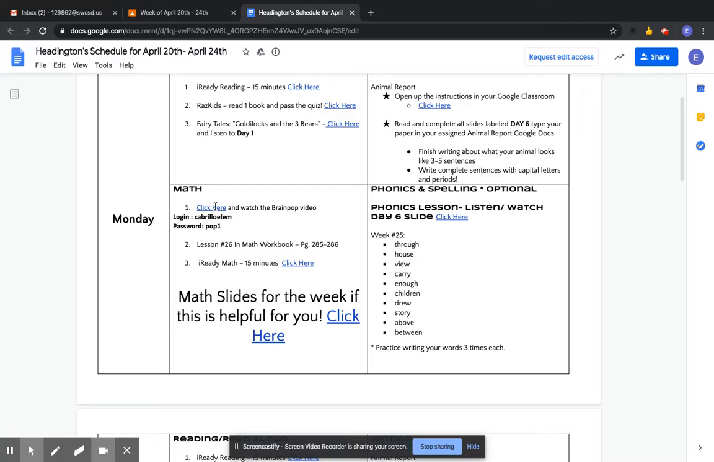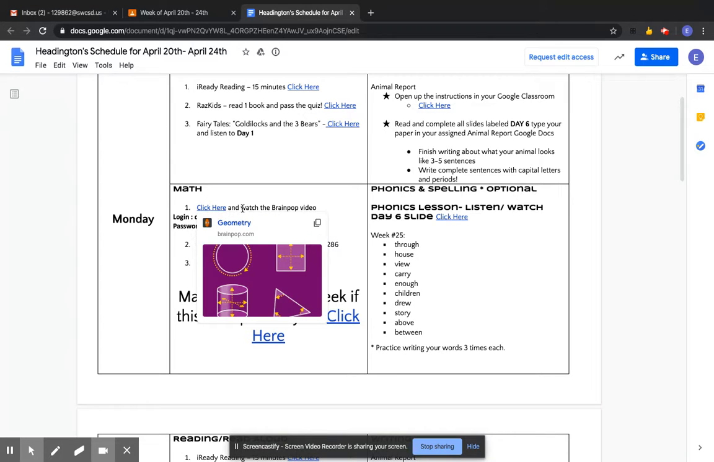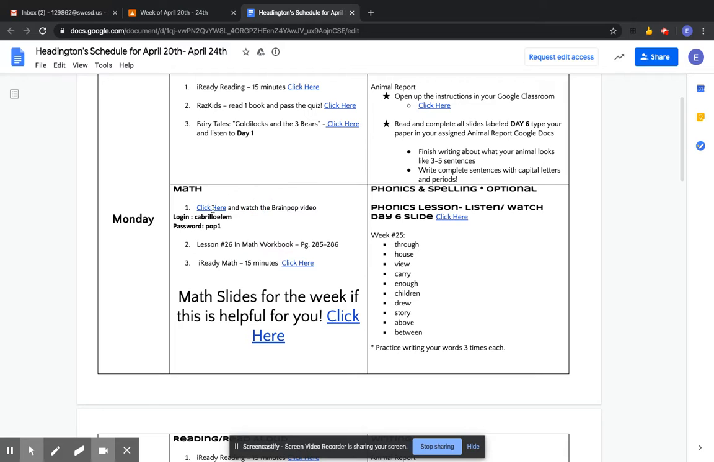For math, watch a Brain Pop video. This week is all about shapes, which is geometry. If you don't have your Brain Pop login and password saved on your computer by now, it's right there for you. When you go to Brain Pop, if it asks you, do you want to save this password? Click yes. So then you don't have to remember this crazy old login and password each and every time.